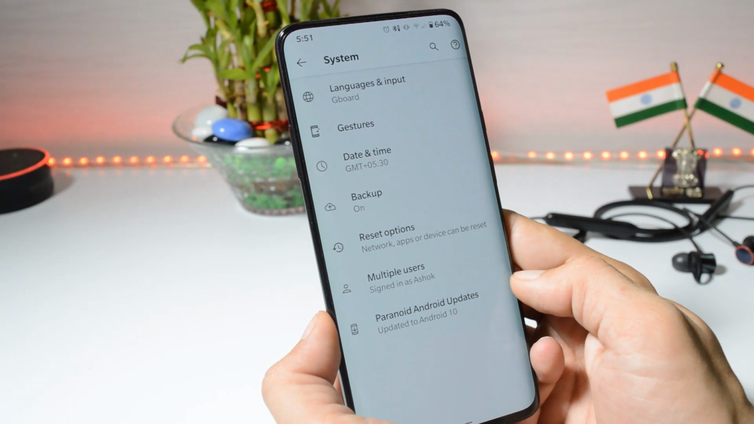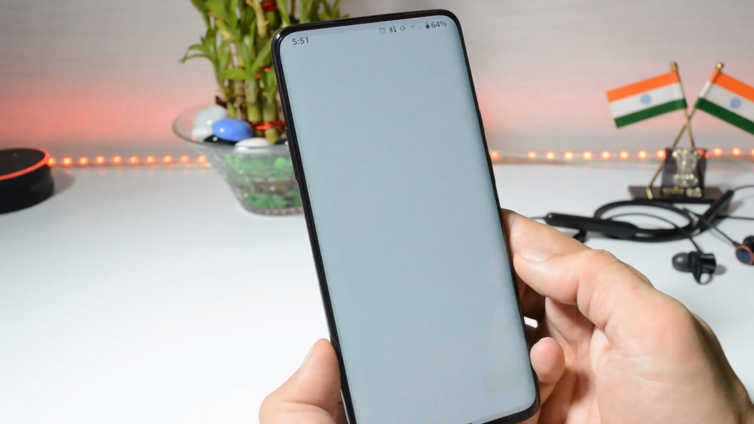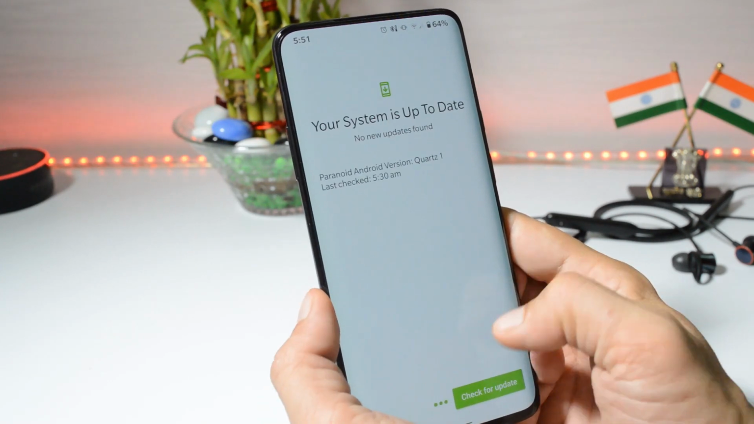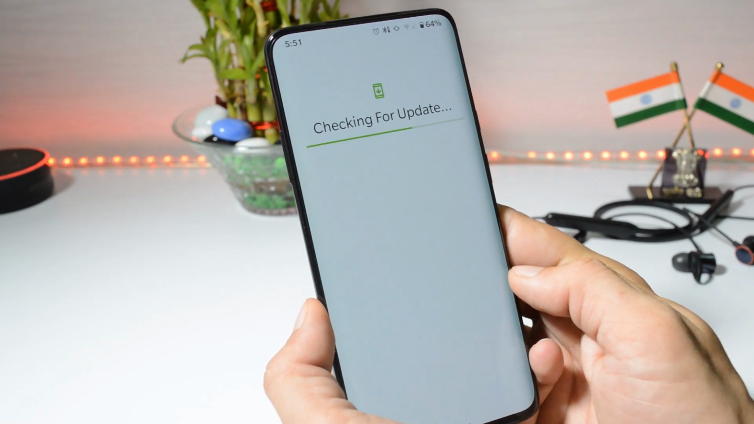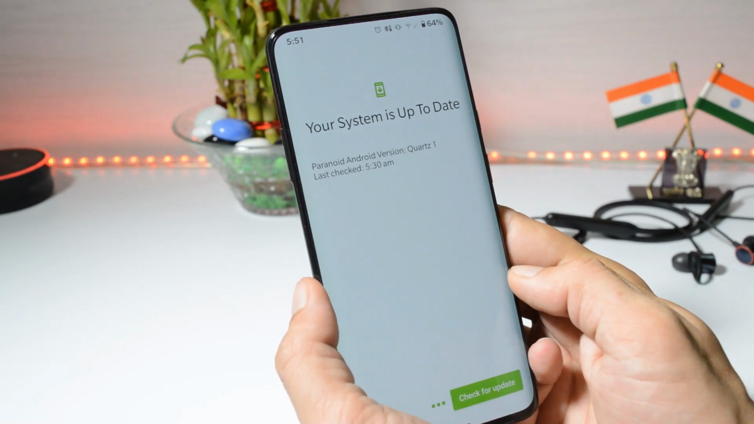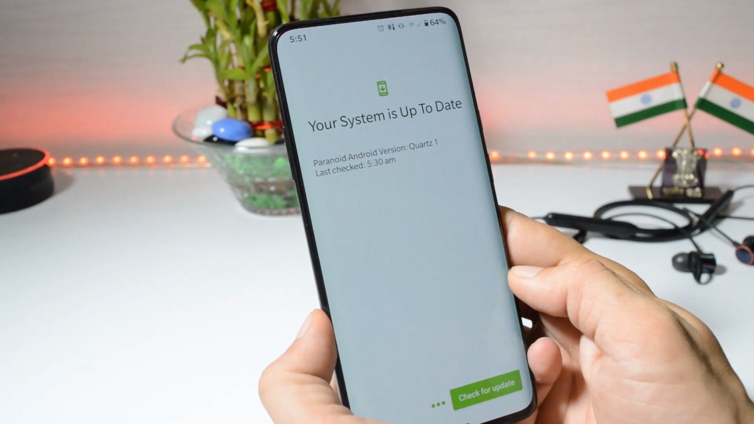As it's an official build from Paranoid team, you can directly download the OTA updates whenever it is available. I'll make a dedicated video on installing OTA update for Paranoid Android.